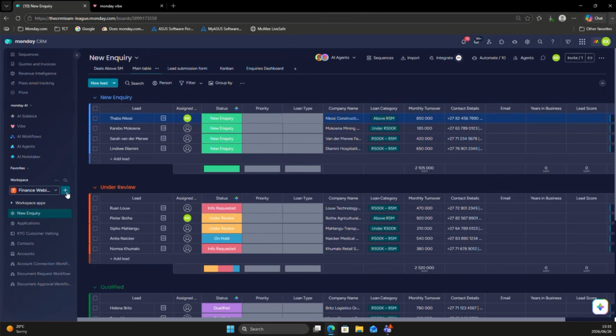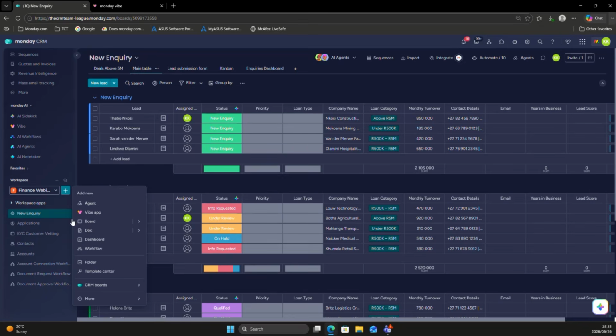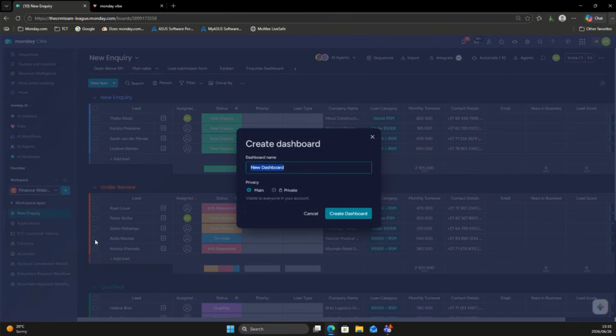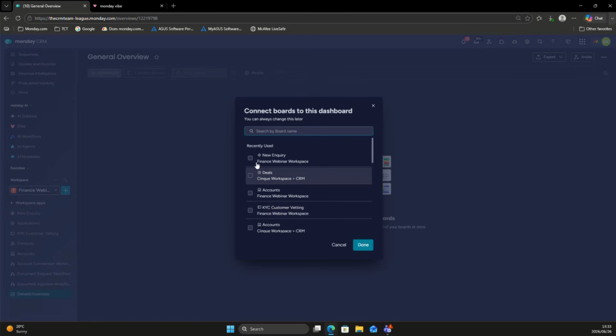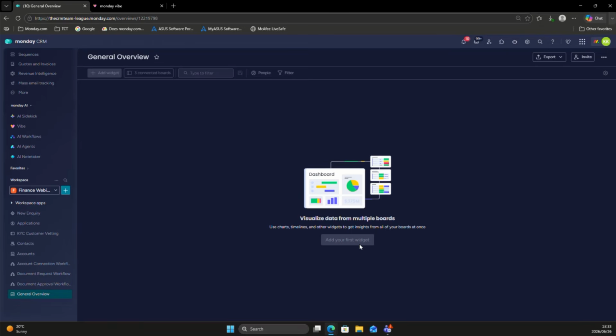With a dashboard, I think what's really nice is, especially in the case of a multi-board dashboard, to create one, you just click on this blue plus and then click on dashboard. I'm just going to say general overview. With a multi-board dashboard, you can connect multiple different boards from the workspace, and then you can pull key parts of information. So I'm going to connect deals, new inquiry, and applications. I'm going to say done. And what you'll see is kind of this blank slate, and you can now start adding your widgets.